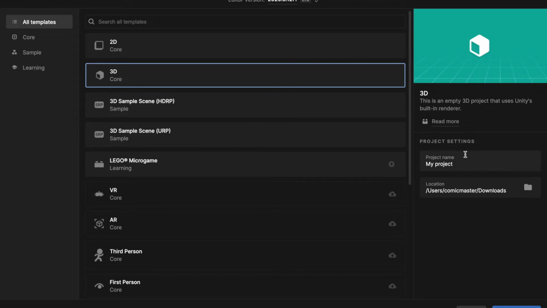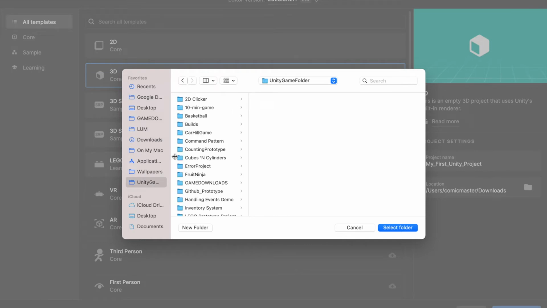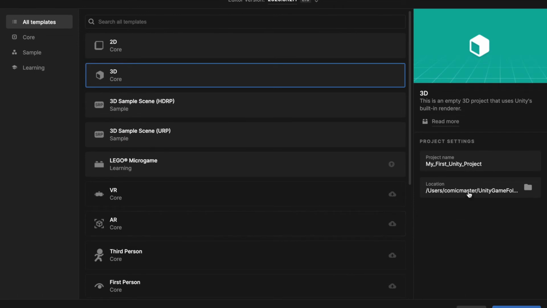So what we're going to do is select 3D. And we're going to name this My First Unity Project. And please, please, please, I like to keep things really organized. I really, really recommend that you keep this in a folder that is good for you. So you can see I have a Unity game folder, and it's got tons of projects. So I will just select this folder, and when I select it, it should move my project there, and it'll be titled First Unity Project.